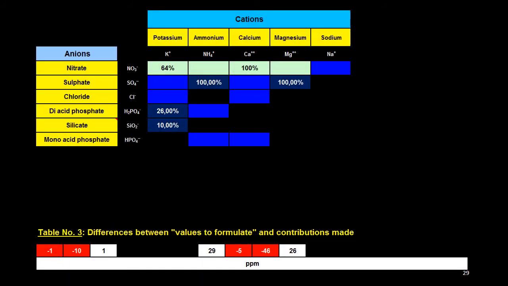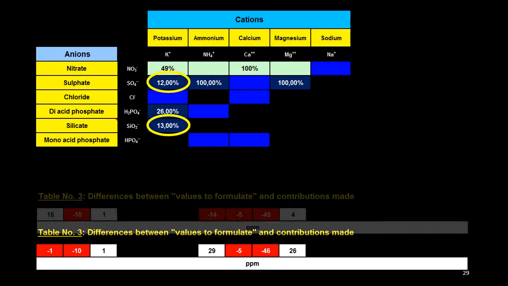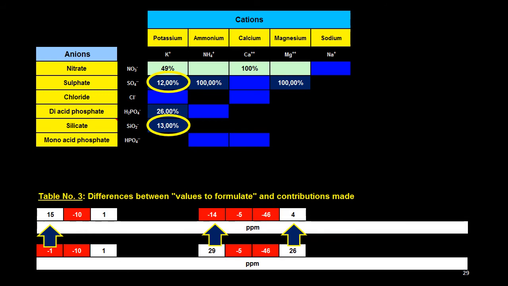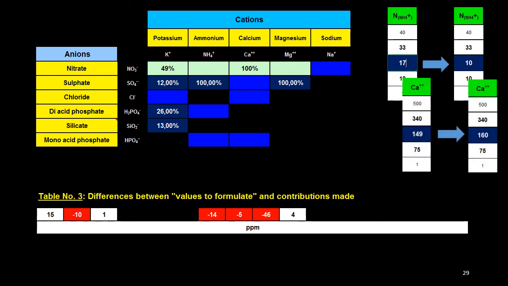Let's continue. Now, at the macroelements selection chart, let's put 12% of potassium sulfate and 13% potassium silicate. Note the produced changes in table number 3. Besides that, we will be able to reduce ammonium in the formula at page number 2, modifying its amount from 17 to 10 ppm. Also, at the same time, we will raise calcium nitrate from 149 to 160 ppm. Remember that this salt always carries a certain amount of ammonium nitrate. As can be seen now on the screen, after these changes, table number 3 now shows acceptable figures.